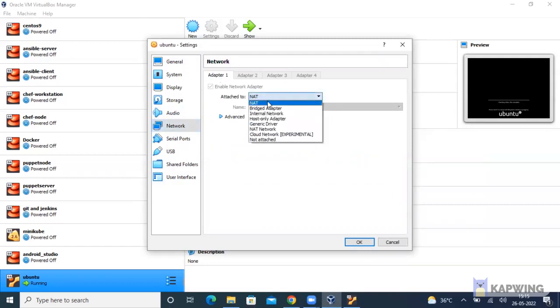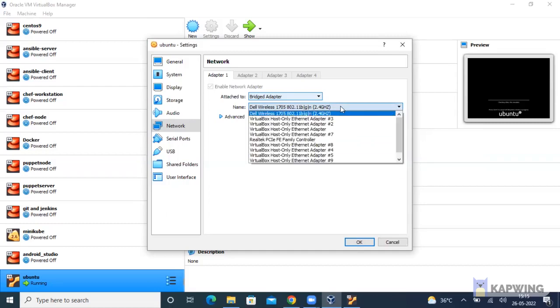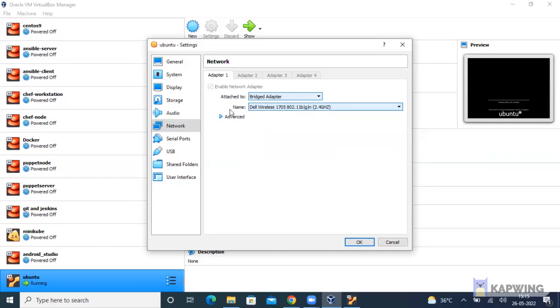Here there is NAT, bridged adapter, internal network, host-only adapter, generic driver, NAT network, cloud network. The last one is not attached. So bridged adapter. I have connected to the wireless. So this is showing my Dell Wireless 1705. Suppose it is a wire, then if I connect to the wire, it will be the Realtek PCIe FE family controller. So here Dell Wireless, as I have a wireless connection.